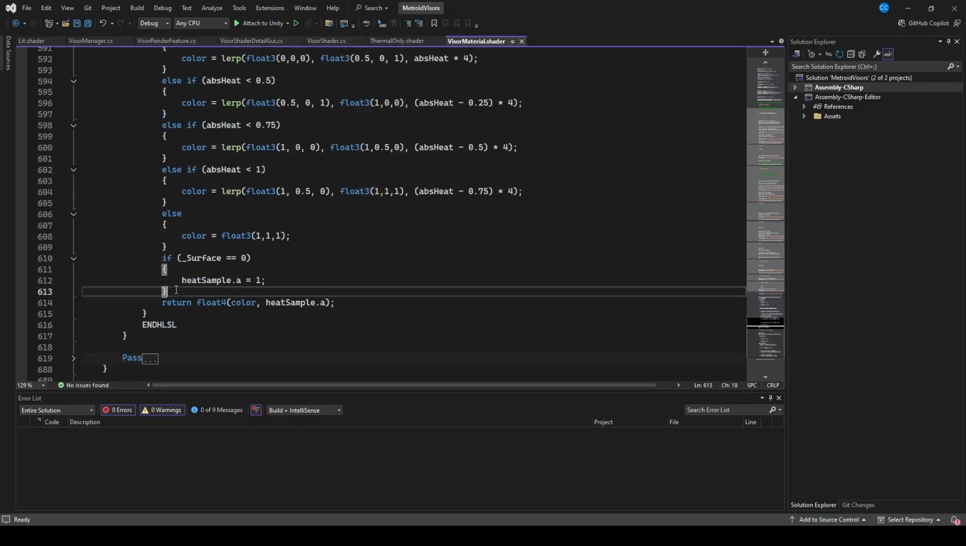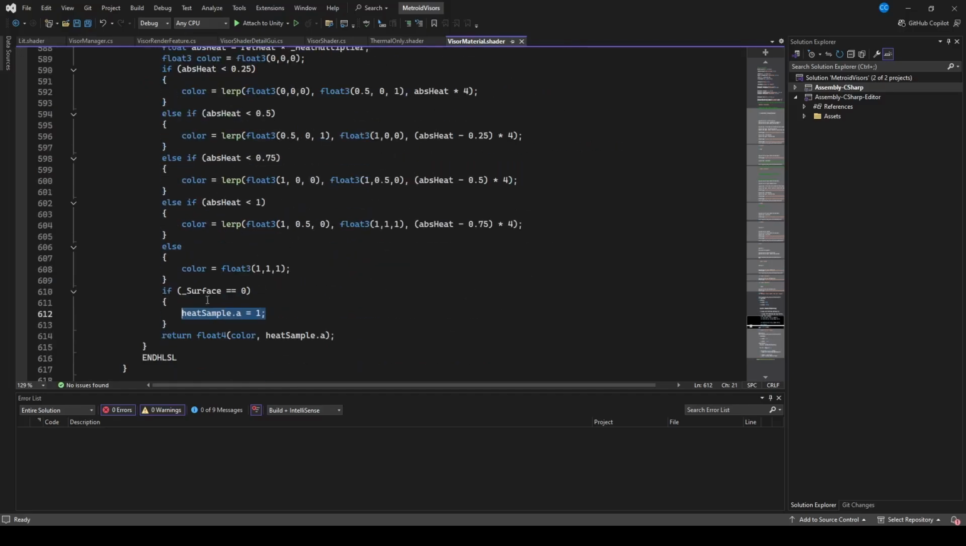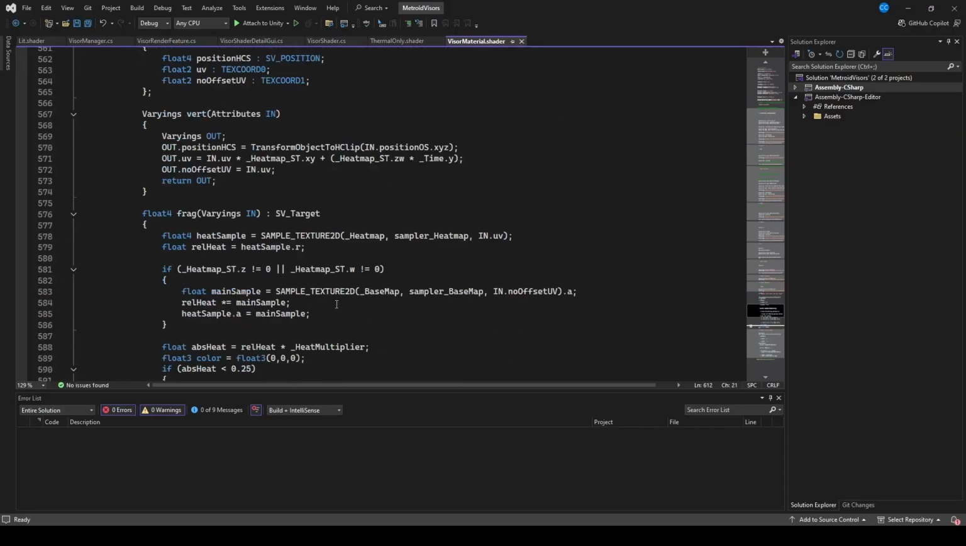And then this here is just where it checks if surface equals 0, which means opaque, then the heat sample's alpha is 1. And finally, we return a float4 of the color and the alpha. So basically, this just overrides, even if the texture has transparency on it, if we set it to opaque, it will always force it to be opaque. So that's our actual shader.